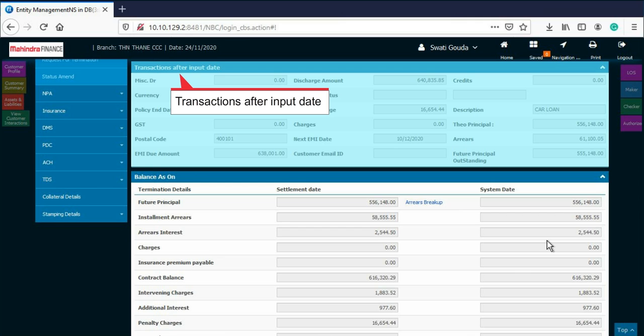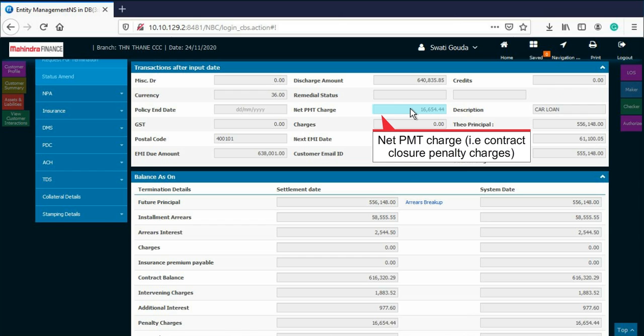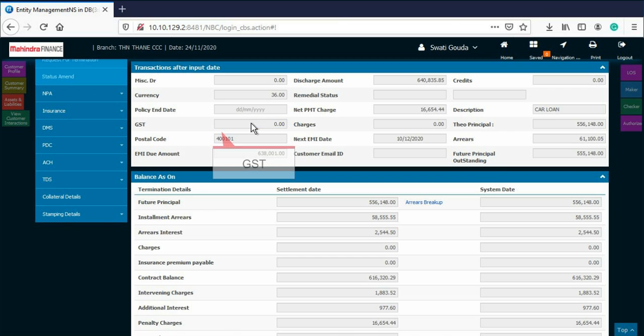Next section is the transactions after input date, that is, the transactions that will be applicable after the settlement date has been entered. Here, you can view the customer's discharge amount, credits, additional interest rate, policy end date, net PMT charge, that is, contract closure penalty charges, GST, next EMI date and future principal outstanding.